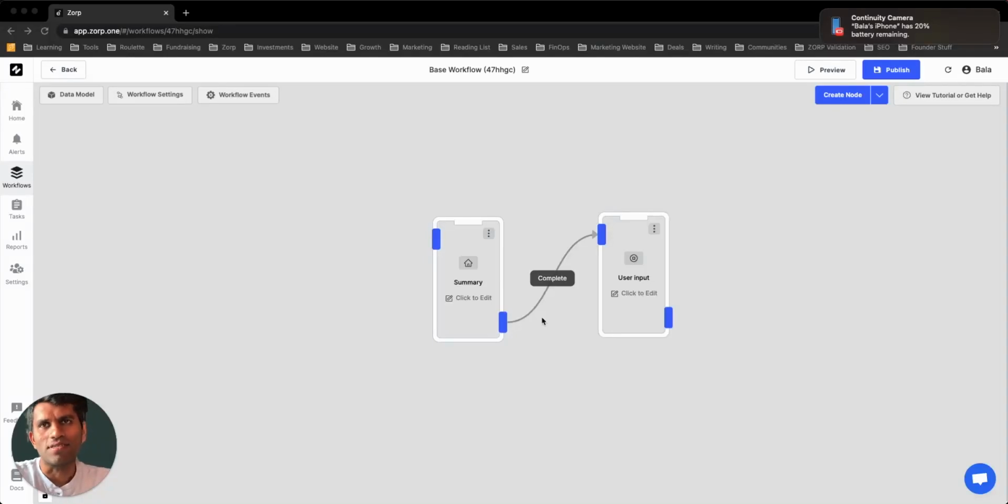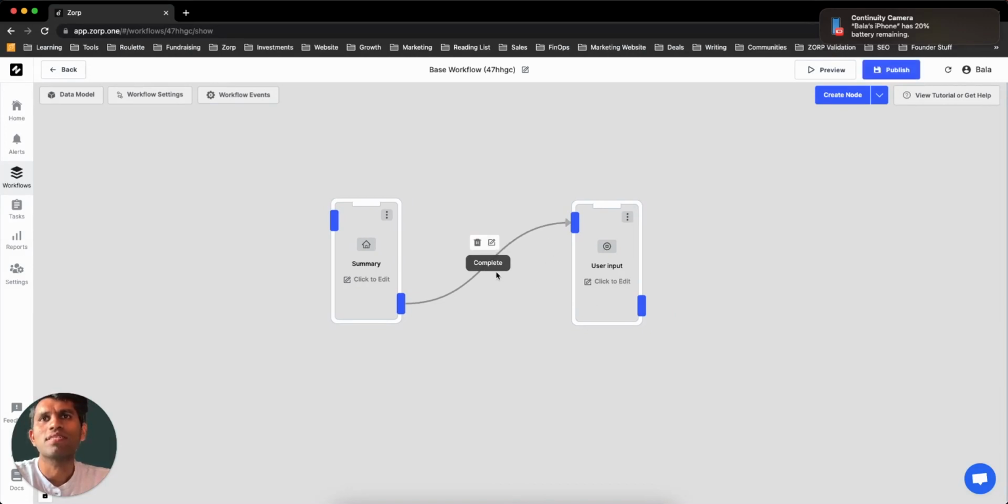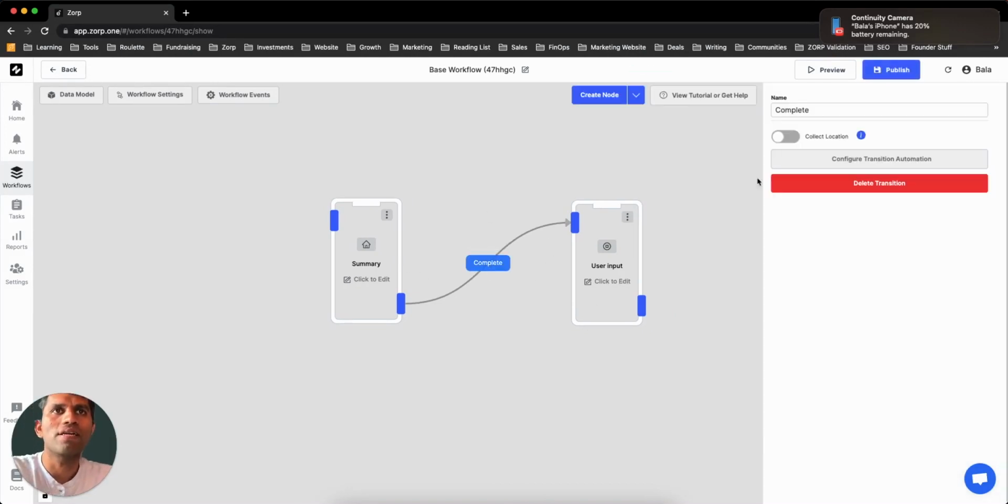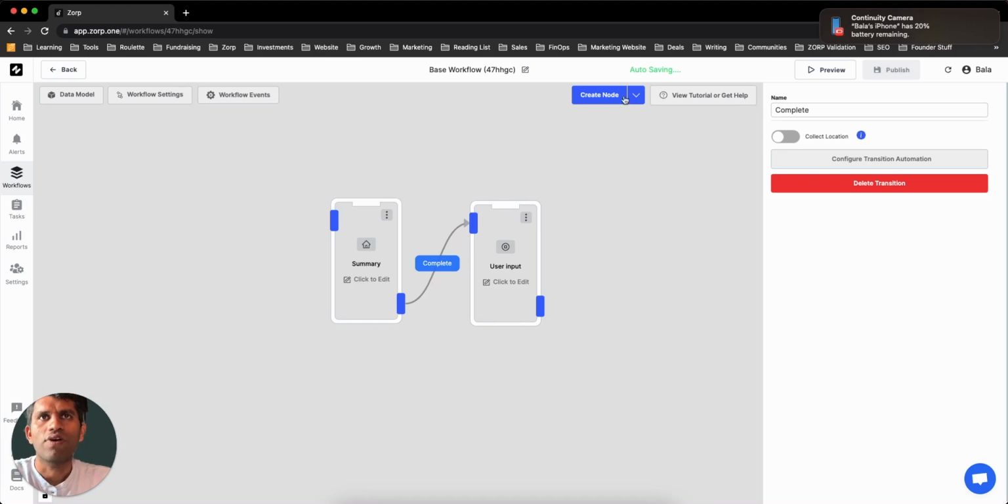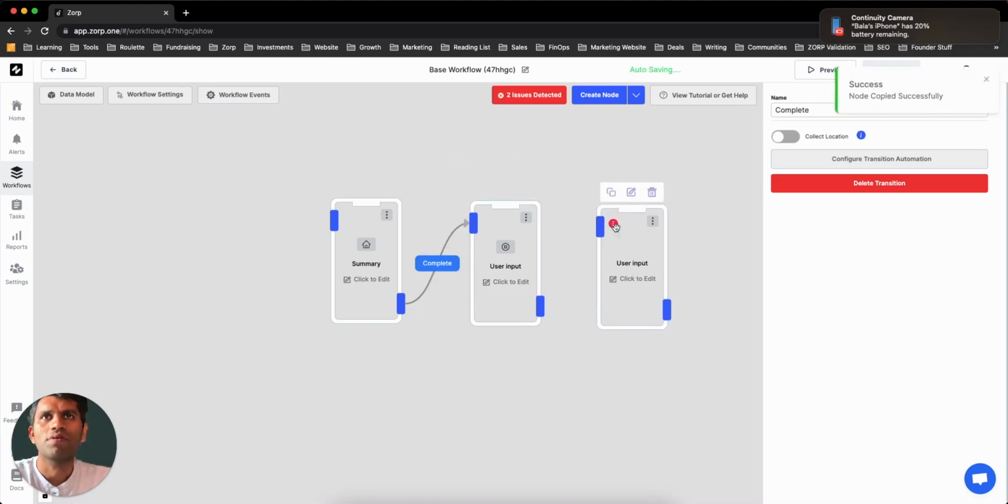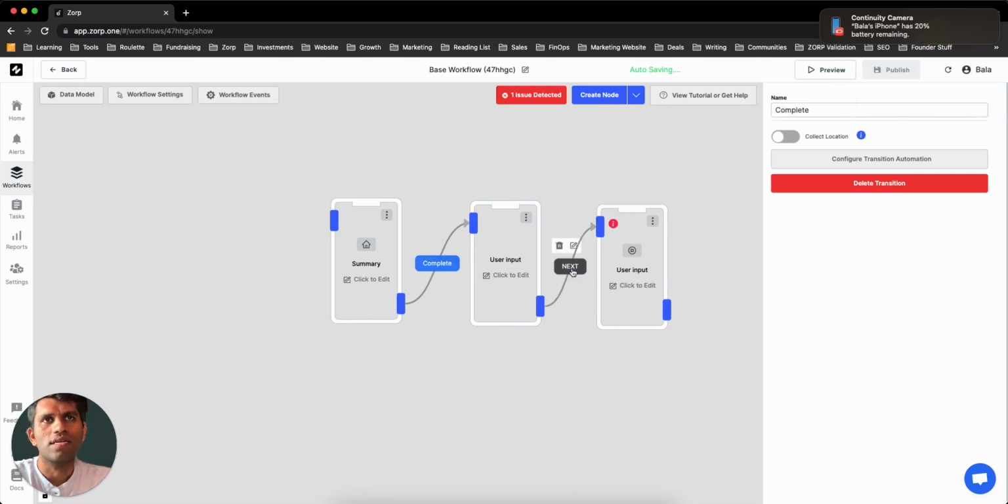Let's talk about transitions. Transitions are what connect the nodes, or the screens in this case. Here, complete is a transition. Now if I add another node, either by duplicating it or by creating one from here, I can connect these two screens using another transition.